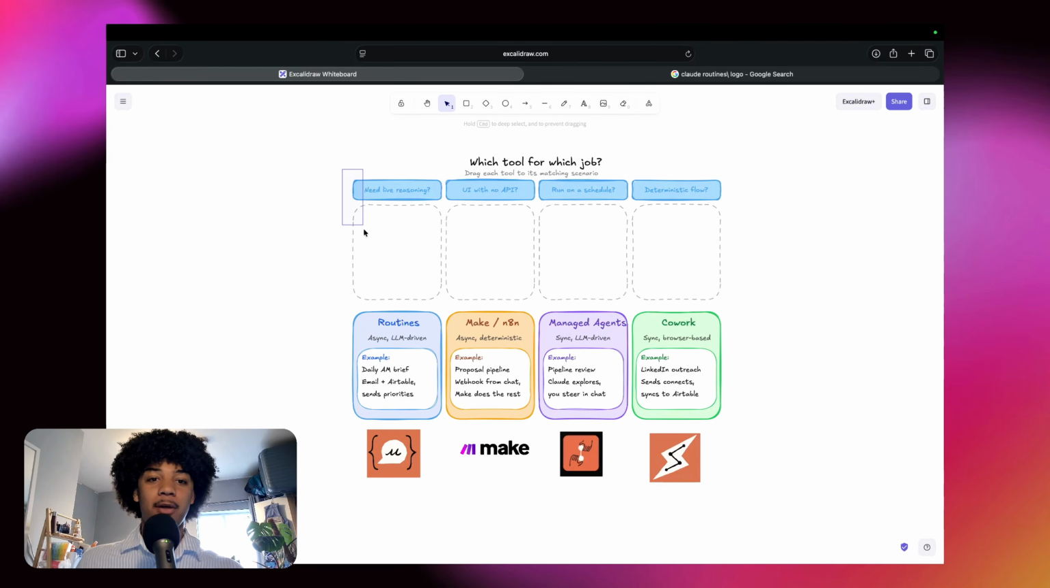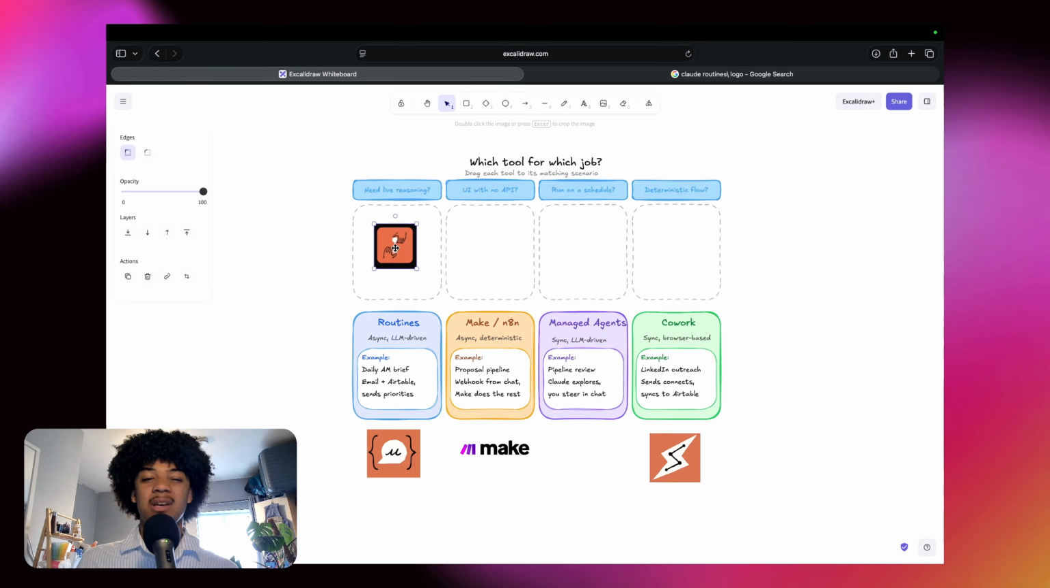Okay, so there's one box in here. We're going to start with need live reasoning. So there's only one agent or one feature that actually fits into this, and that is Claude managed agents. So let's drag Claude managed agents, because if your process or automation needs live reasoning whilst it's running, your only option is to use Claude managed agents. There are obviously competitors out there, but for the sake of keeping this video a little bit shorter, we're just going to say Claude managed agents.